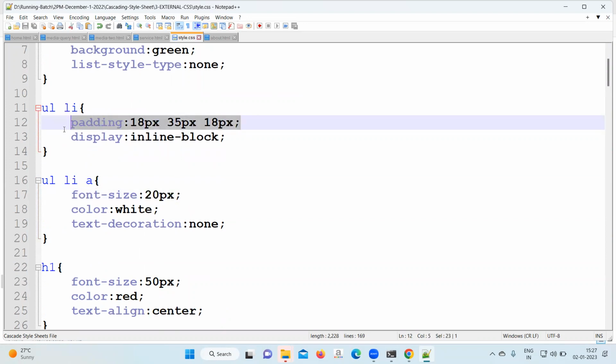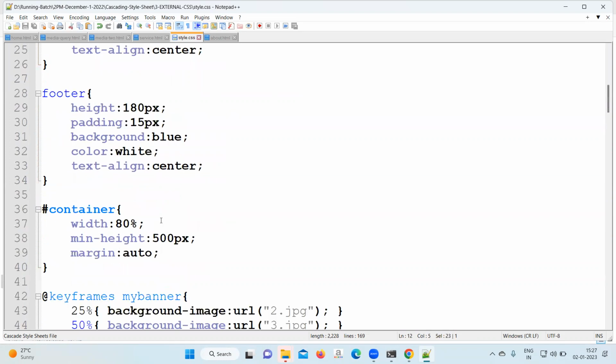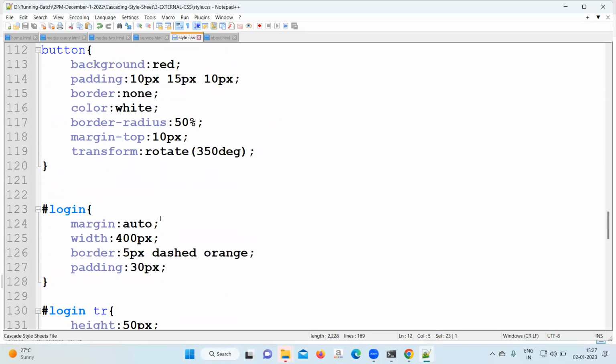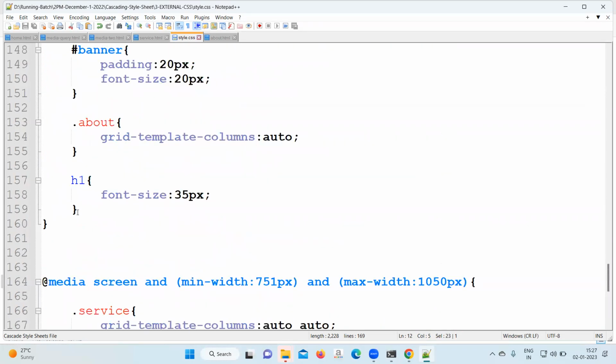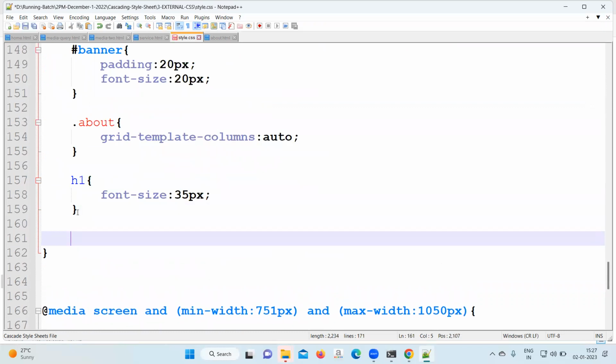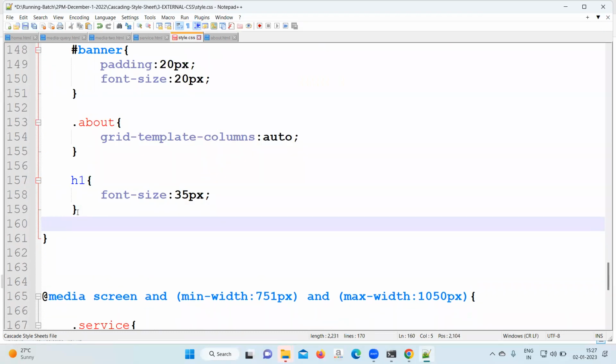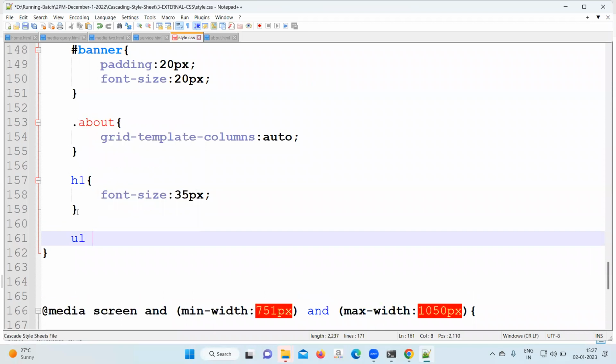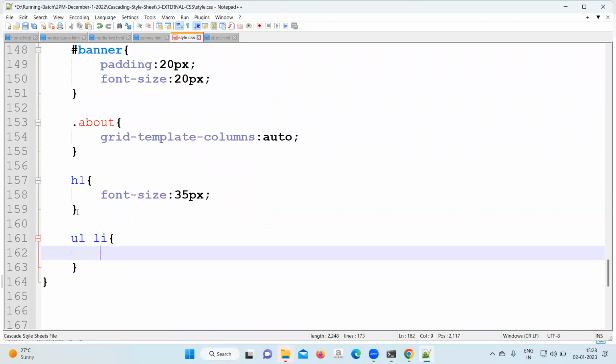Okay. So let's come to the very small size, extra small device. And you will write here first for UL and LI tag. Under the UL, whichever the LI we have, padding should not be huge. Top 18, bottom 18 is okay. Left, right, we are given 35. That is huge. Reduce to 5.